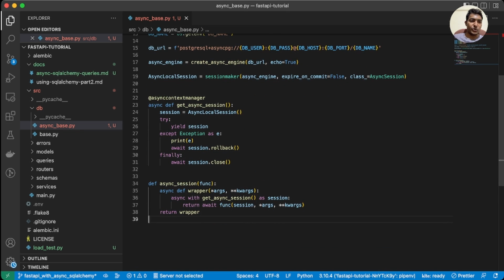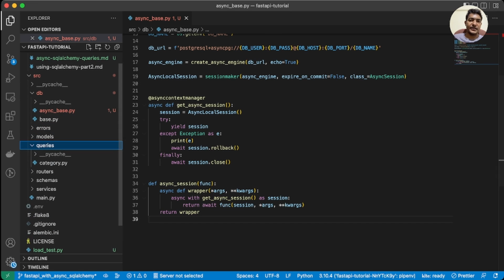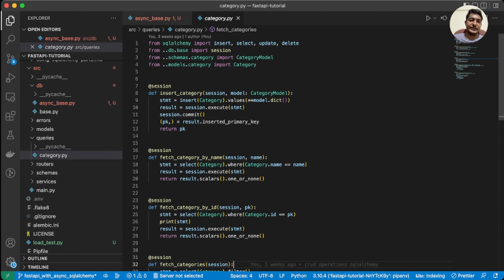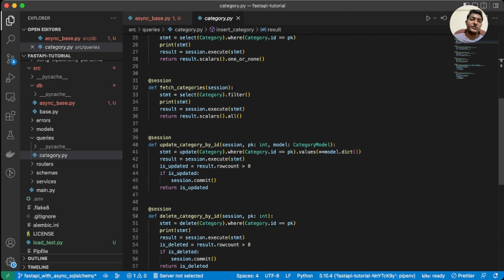Let's go to queries and implement the query to fetch the categories. If we look at the existing code, this one is for insert. Let's look at the fetch all categories. So this is the code for all categories. Here we are just fetching all categories and returning them. But here we are using the synchronous session. So we will be using the same thing, but with the async session.